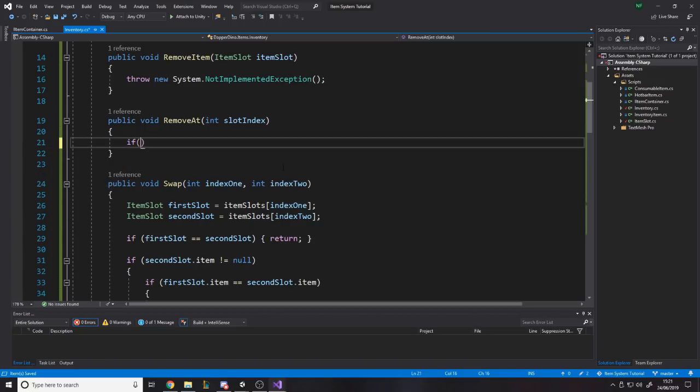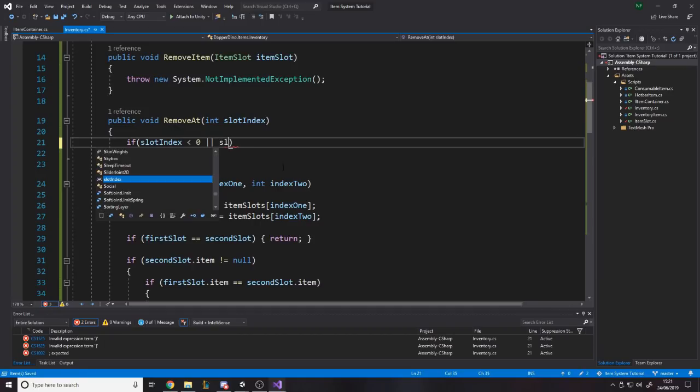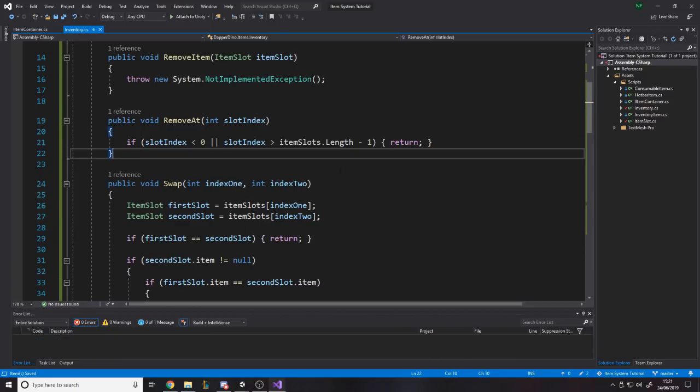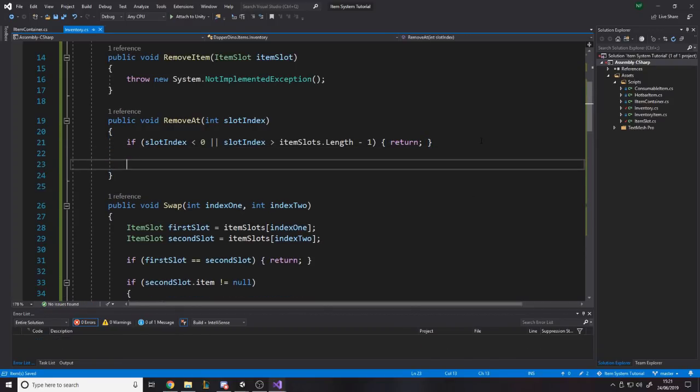So we're going to say if the slot index is less than 0, or the slot index is greater than item slots dot length minus 1, return. So if it's out of the range, minimum or maximum, then we're going to return. So it's just a safety check. And then we're going to say item slots index, or slot index, is equal to a new item slot. So we're going to clear it.